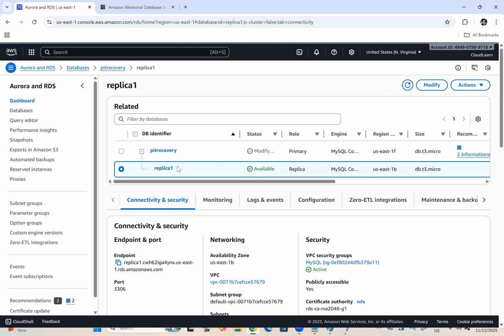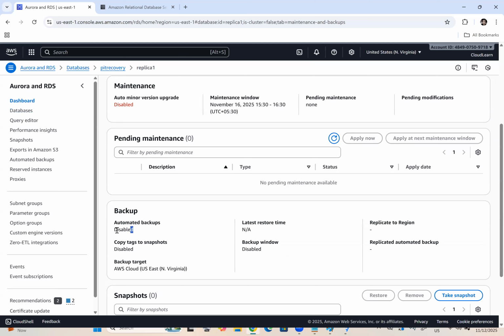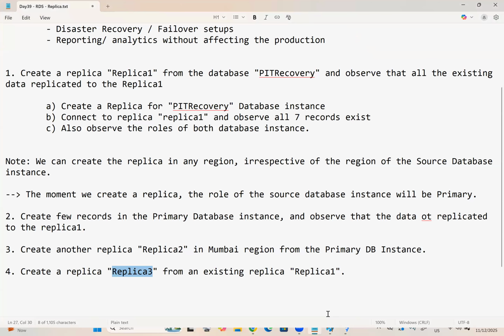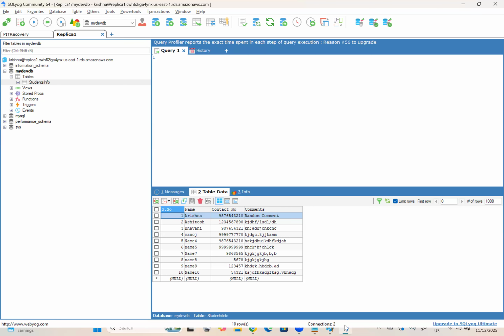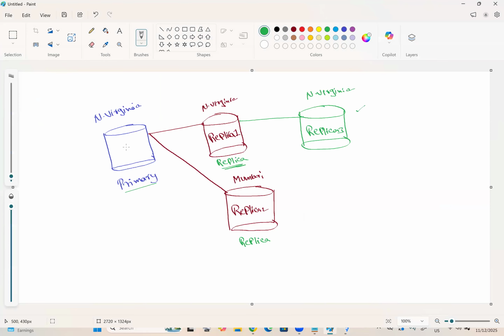Let me show you. Click on replica 1, and here, if you click on maintenance and backups, can you see what the automated backup status is? Disabled. So to create a replica, you must enable automated backups. If you don't enable automated backups on the primary database instance, you can't create a replica from there either. So if you want to create a replica from any database instance, you must enable automated backups.